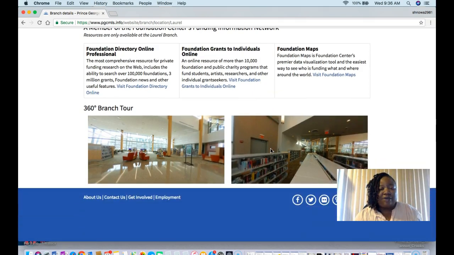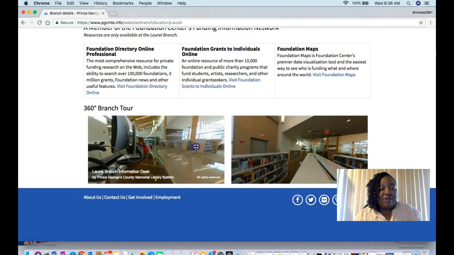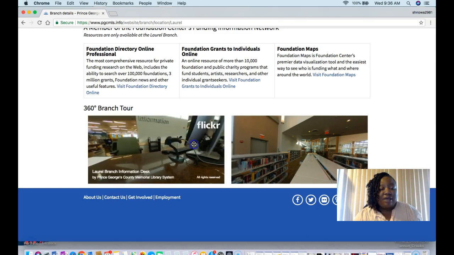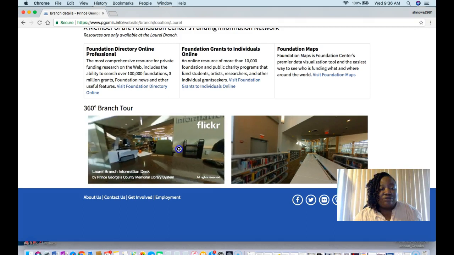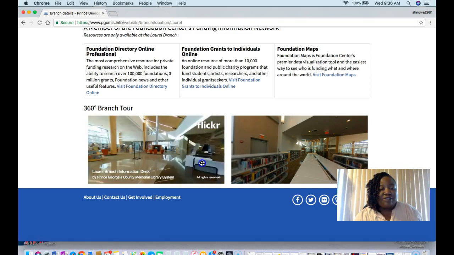If you scroll down, there's a 360 branch tour through Flickr where you can use your mouse and drag it across the screen to be able to get a 360 view of the library. So here I just click and hold down the mouse on my computer, and I'm able to do a 360 view of what the branch looks like.